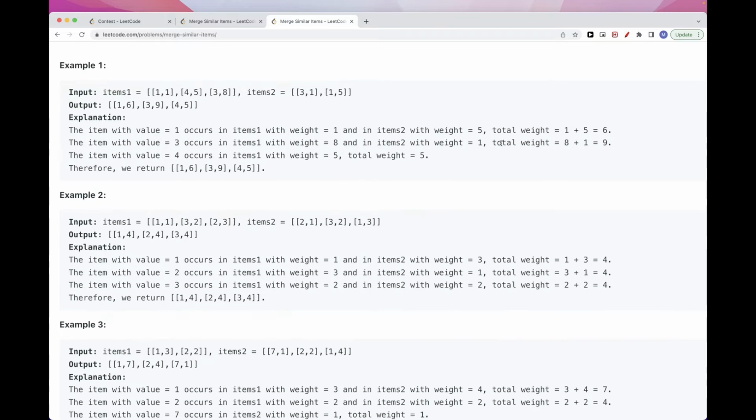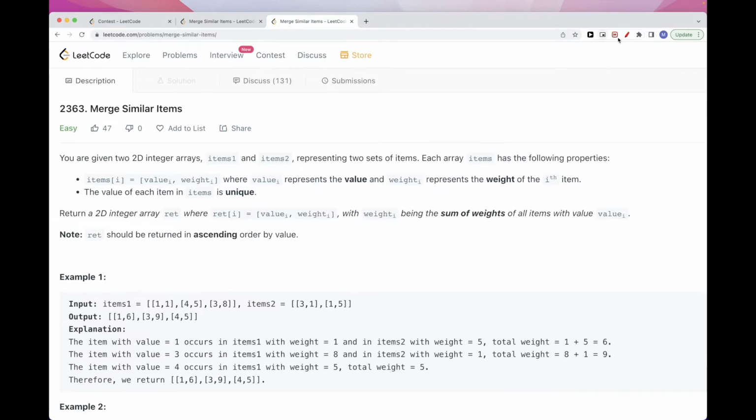It should be a straightforward solution. So what are we asked? We are asked for the total. So we can just have a map that computes, for each value, the sum of all the weights. And then we can add it up and then sort at the end. So that's a very straightforward solution.